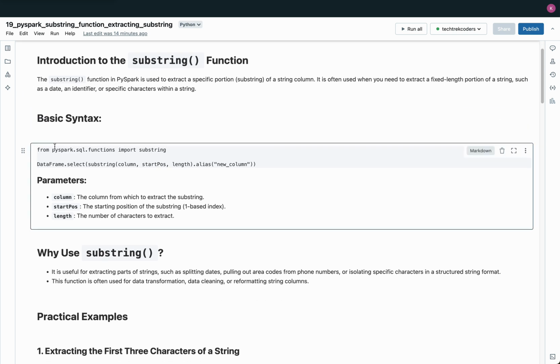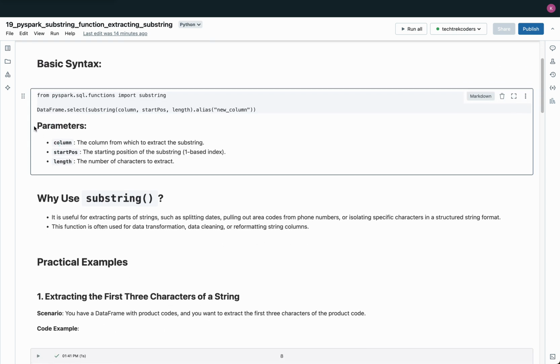Basic syntax. The substring function in PySpark is used to extract a specific part of a string from a column by specifying the starting position and length of characters. To use it, you import substring from pyspark.sql.functions and apply it using the select method. You can give the extracted portion a new name using alias. The parameters include the column to extract from, starting position, using a 1 based index, and length, the number of characters to extract. For instance, if you want to extract the first 3 characters from a column, you set start pos to 1 and length to 3. Using substring helps isolate and extract meaningful portions of strings, simplifying data transformation and preparation for further analysis.